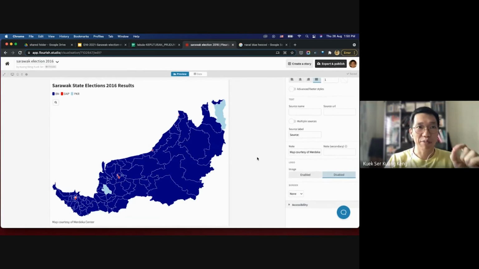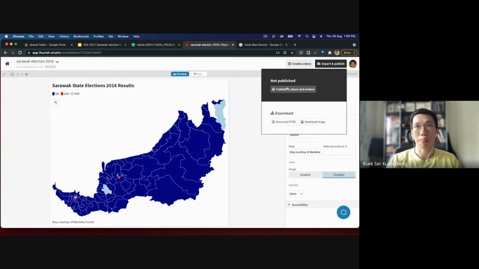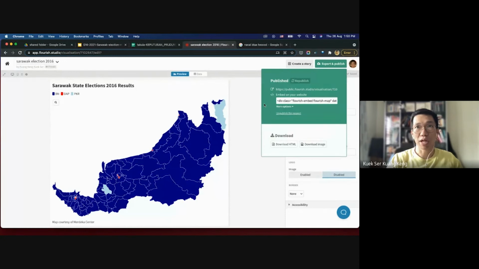All right, now the last step is, how do I publish this map? The first thing is that I need to click export and publish. First you click publish. Once it is published, it becomes green. And now you have two options. One is that you can embed it on the website. If you embed it on the website, you just get this code and pass it to your web developer and tell them that you want to embed this map in your website. They'll be able to do that for you.